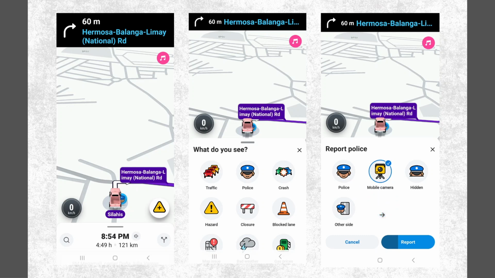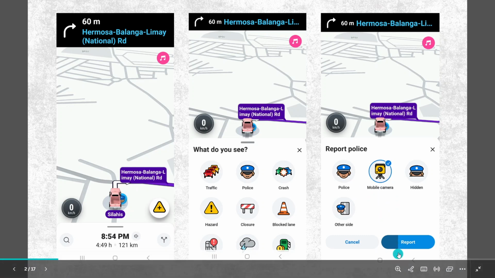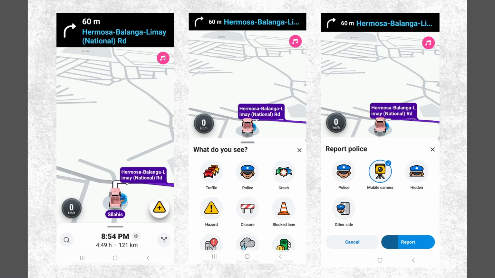Next up, it's time to submit your report. Tap on Send to submit the information. You'll often find a tickmark icon or the word Send explicitly indicating this action. Once you've hit Send, your report will be shared with the Waze community. Other drivers will now see an alert on their map that there's a speed camera at the location you reported, helping them navigate carefully and avoid any potential fines.